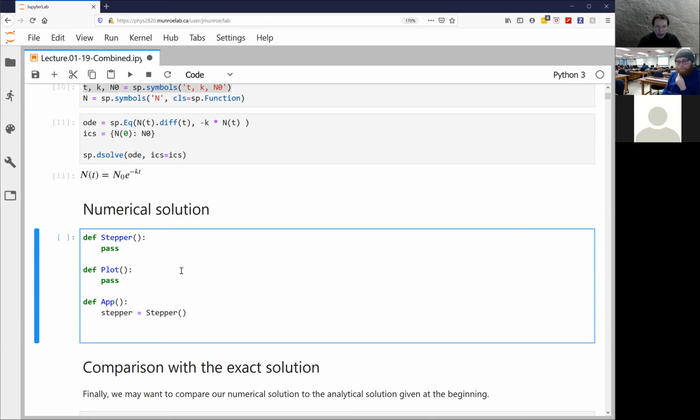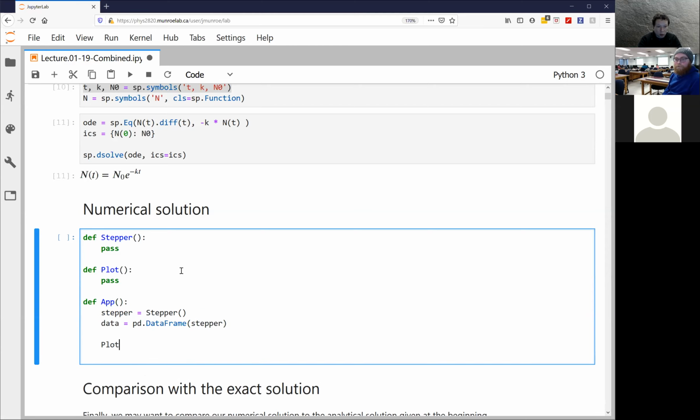But that's why I'm saying building these things up in general. We're gonna have some stepper code, right? That's sort of been the pattern, whatever it happens to be. We're gonna take that stepper code and we're going to step through it as a state of frame. That creates the data. And then we're going to plot it, right? That's the basic structure of all these programs.